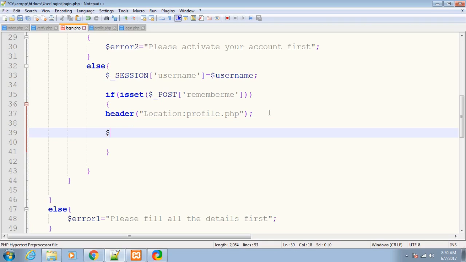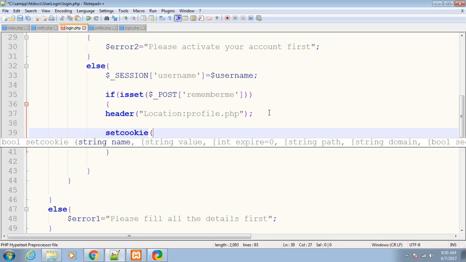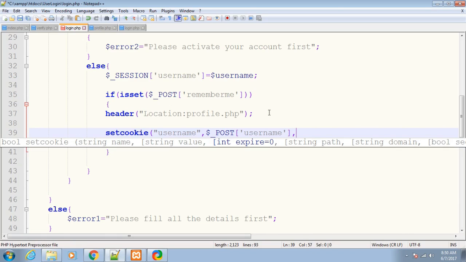The first cookie is of username. The function responsible for making a cookie is setcookie, and this takes three arguments. First is the name of the cookie in double quotes, I name it username. The second argument takes the value to be stored inside the cookie, so we store the value of the username, just $_POST username.